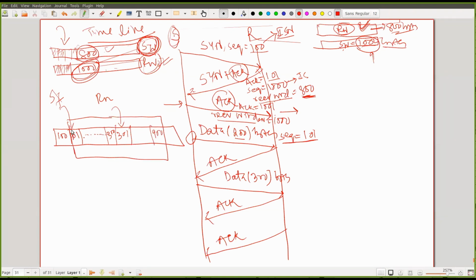So the left wall of the window now remains at 101, because that is the first outstanding packet at this point of time. SF is pointing there, and I have sent 200 bytes of data, so I have sent up to 300. Now if I want to send the next packet, the sequence number of the next packet should be 301. Based on the window size, my send window is 800. So it starts at 101, which means the last sequence number falling within this window is 900. Okay, so this is my current window as far as sending of the data is concerned.